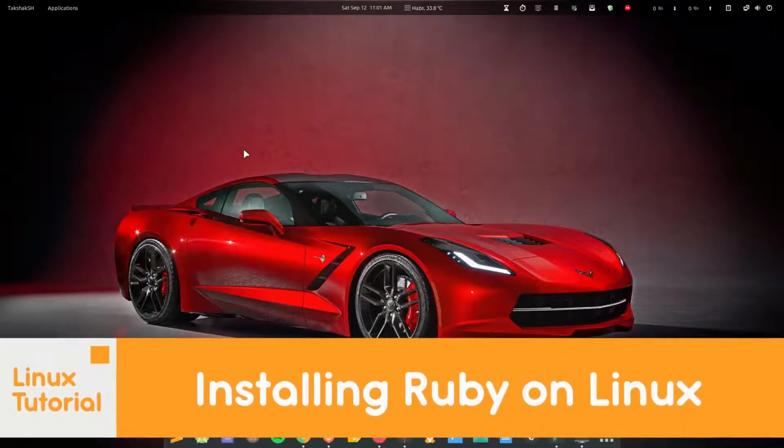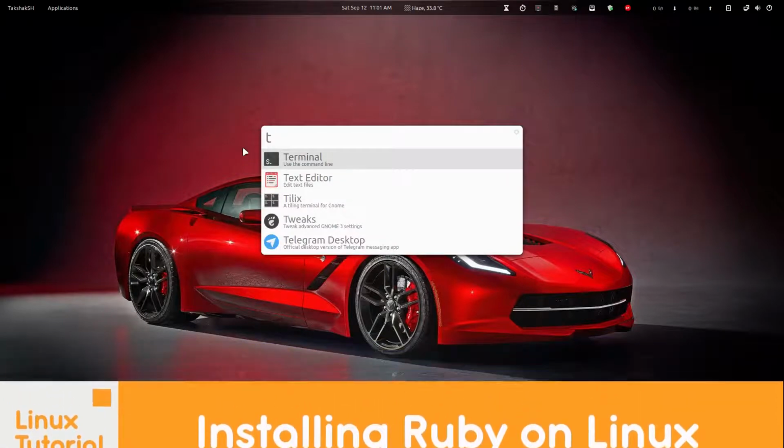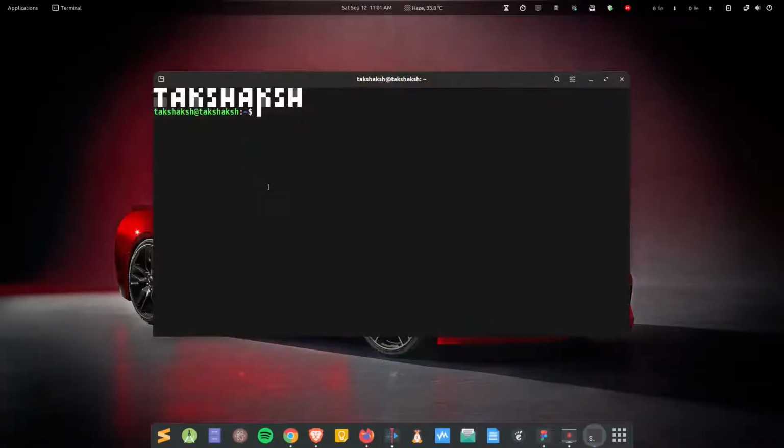And in this video guide, I'm going to show you how to install Ruby on your Linux. This guide is for all the Linux distributions, so it doesn't matter which one you're using. I'm demonstrating on Ubuntu. If you are using any Debian or Ubuntu based distribution, then you can type sudo apt install ruby-full and this will install Ruby in your distribution.